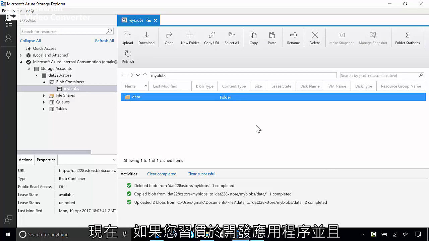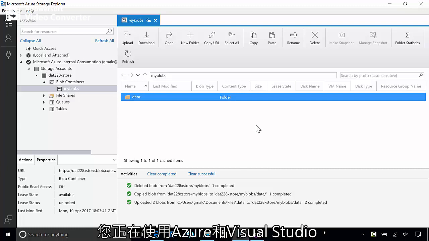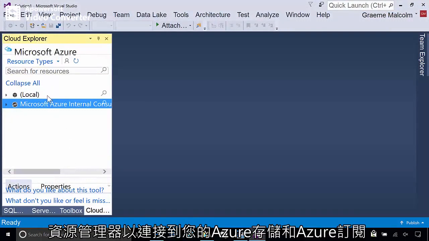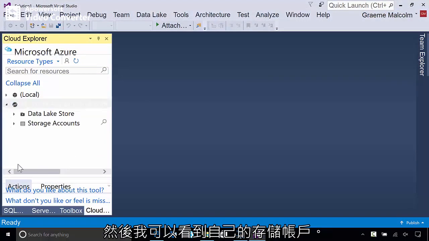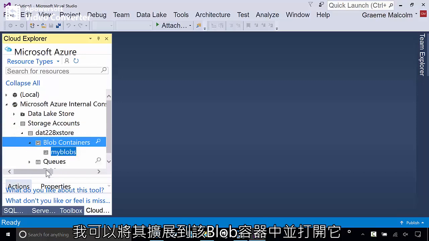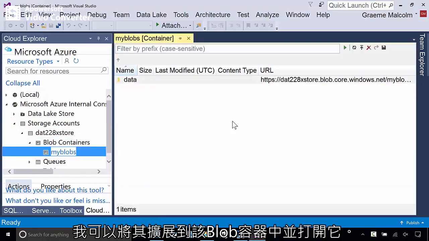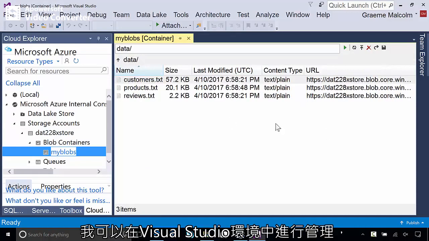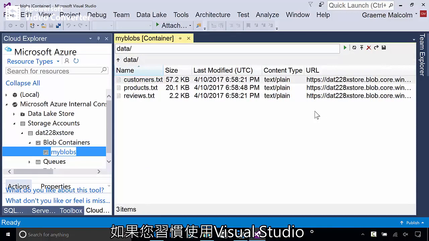Now, if you're used to developing applications and you're working with Azure in Visual Studio, then again, in your Visual Studio environment, you can use the Cloud Explorer to connect to your Azure Storage, to your Azure subscription, and then I can see my storage accounts that I've got, and I can go and expand into that blob containers and open that up. And again, there's my data folder and there are my files. So I can manage those from within the Visual Studio environment if you're used to working with Visual Studio.